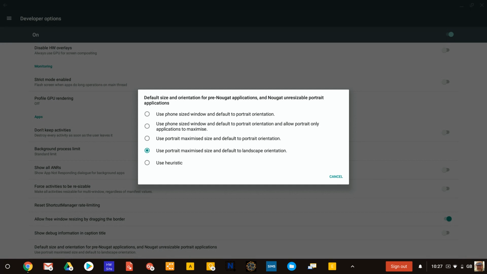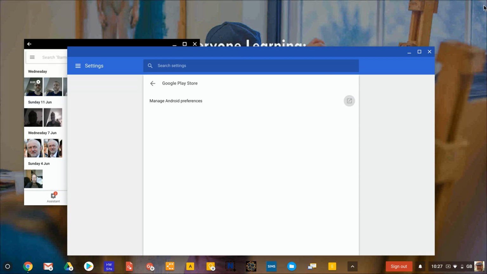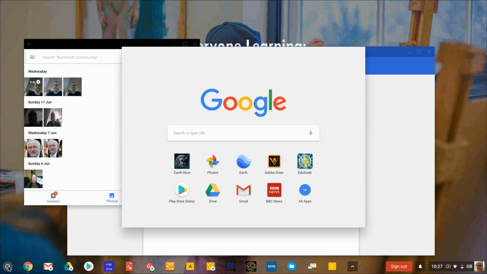I've set mine to portrait, which is better on a laptop than, rather, I've set it to landscape, which is better than the portrait default. So that's it. You can then resize apps. Well, you can resize some apps, so not all apps will respect this. All the Google stuff will do this, and a lot of other things will, but you do need to be aware that not all apps will.